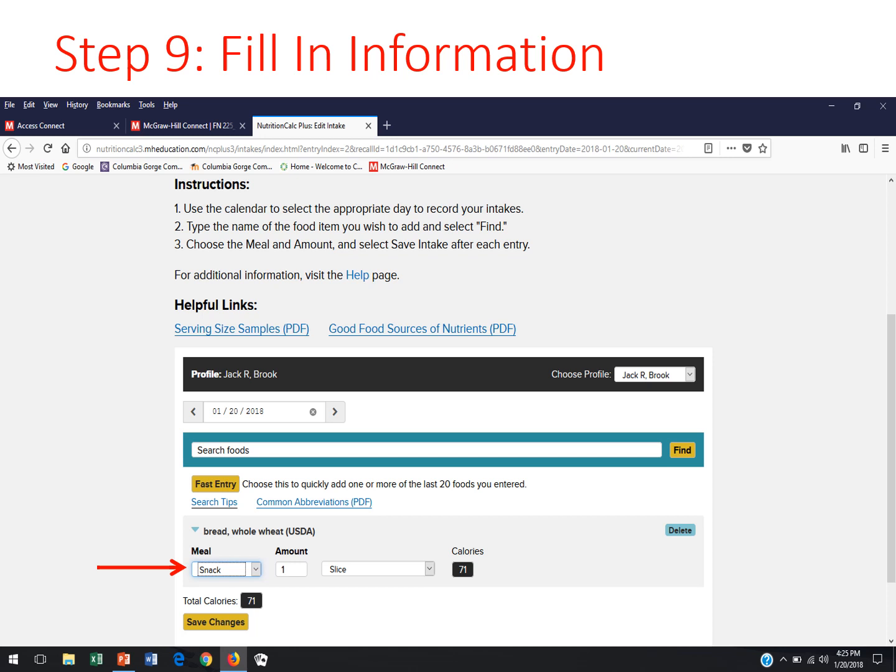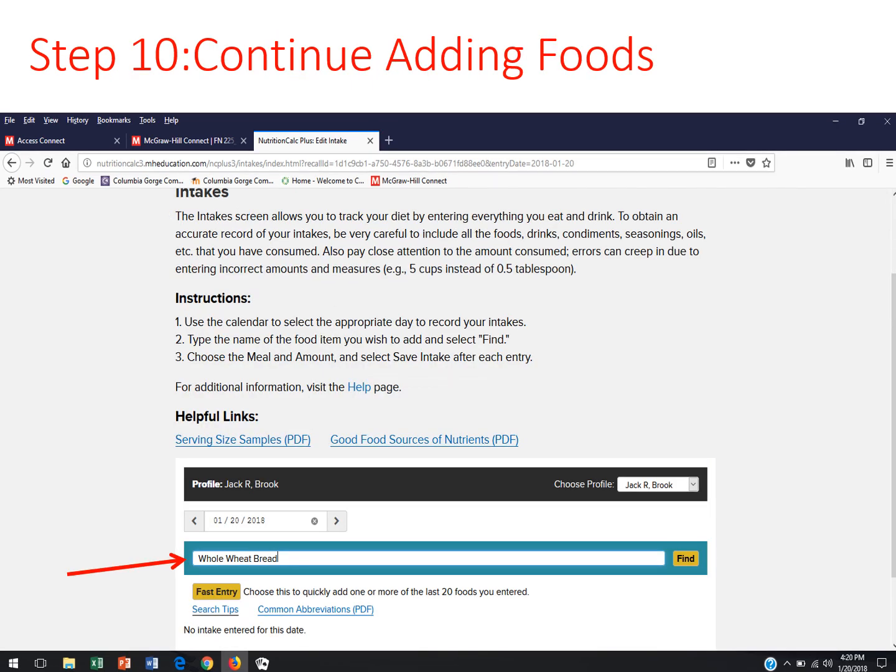So what I would do is first choose what your serving is, whether it's a slice, a cup, a teaspoon or a tablespoon, and then determine how many. Go to the amount, so for example, if you had two slices of bread, you'd put slice, and then the amount would be two. And then I would recommend, once you get that all done, saving your changes just to make sure that you're saving them. The next step would be just to continue adding new foods.